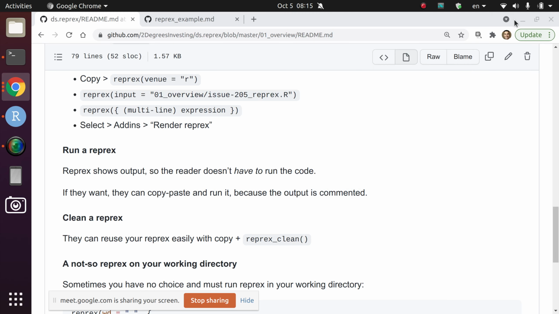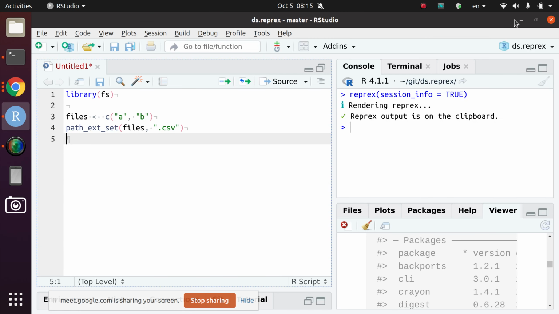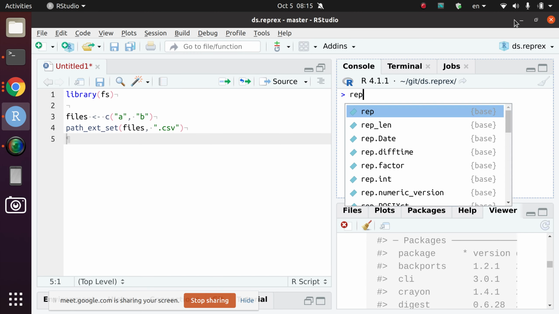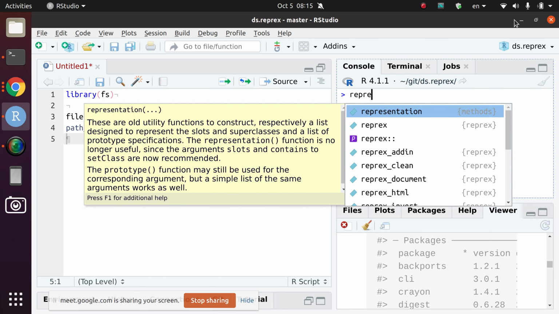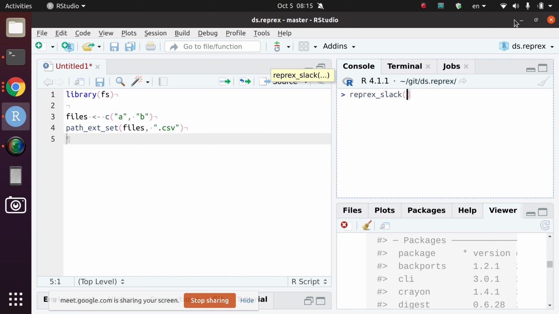But basically, you know how in Slack, if you do a backtick, it creates a code chunk, and whatever goes there is shown as code. I use that quite a bit to share small reprexes. So the way you do that is, again, you can select the code as you did before, and now if you want to optimize for Slack, you can do reprex underscore slack, and that will create the output slightly tweaked, optimized for Slack.